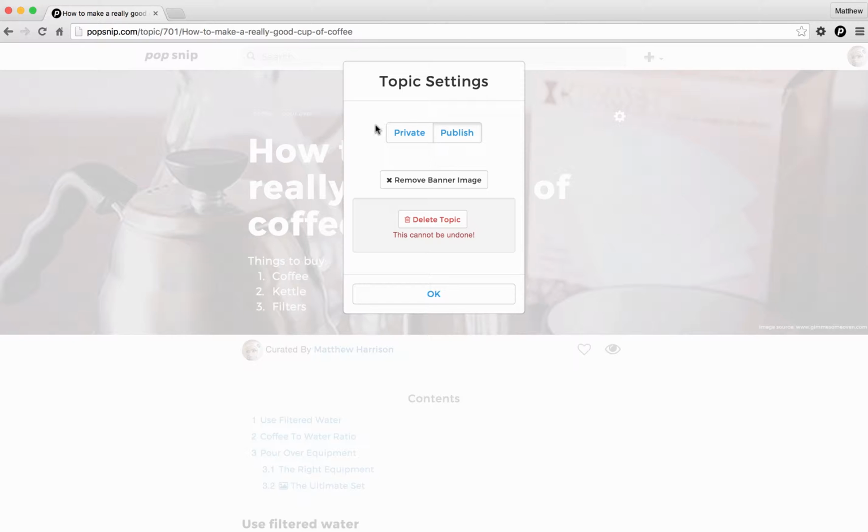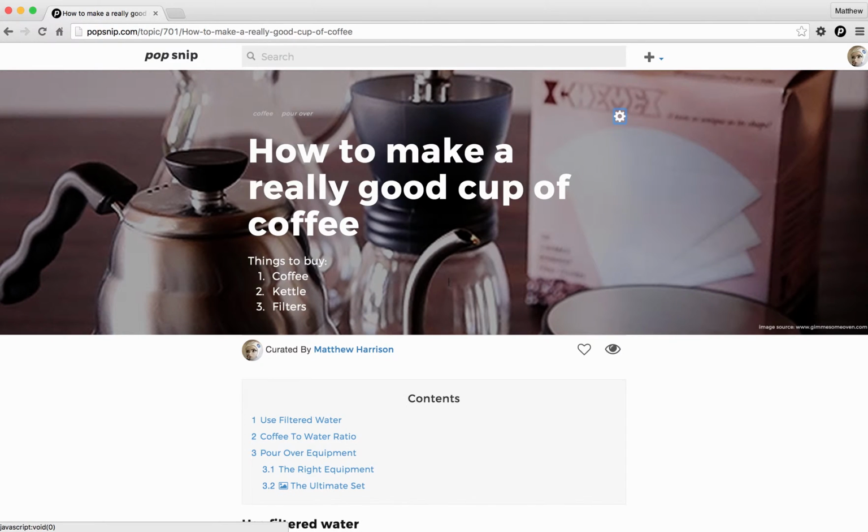You also see a cog icon up in the top right. Click on that. You can make this topic private, you can remove the banner image, or delete the topic. Okay. Scroll down a little bit.